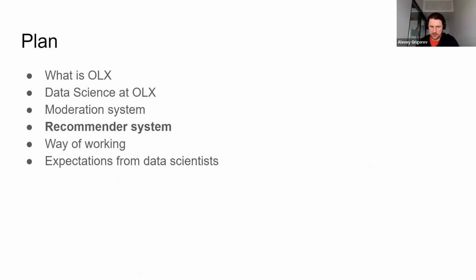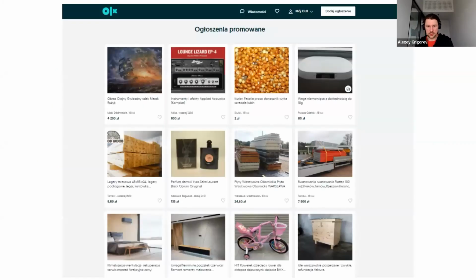So I briefly described the moderation system. Now let me talk a bit about the recommender system. So let's start. On this picture, you see OLX Poland, and this is the main page. When you go to the main website, you see these things. This is what we call the home feed.